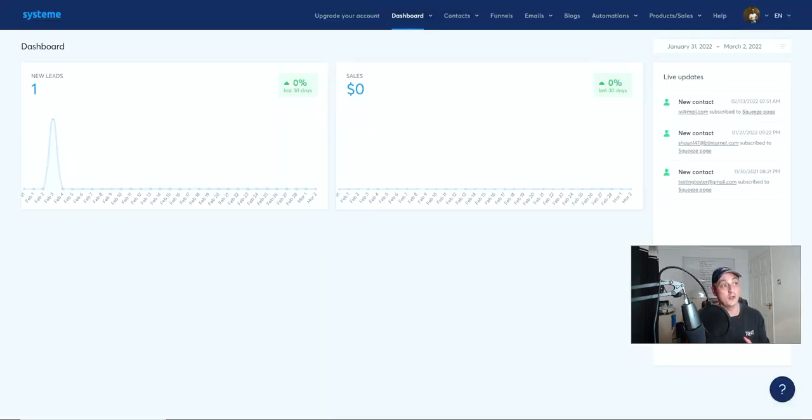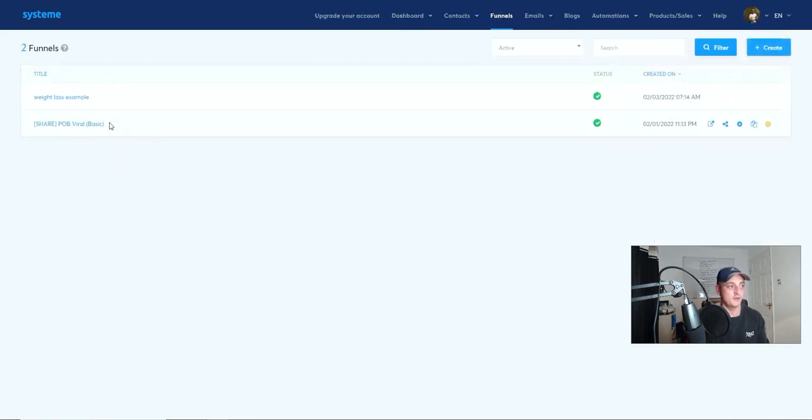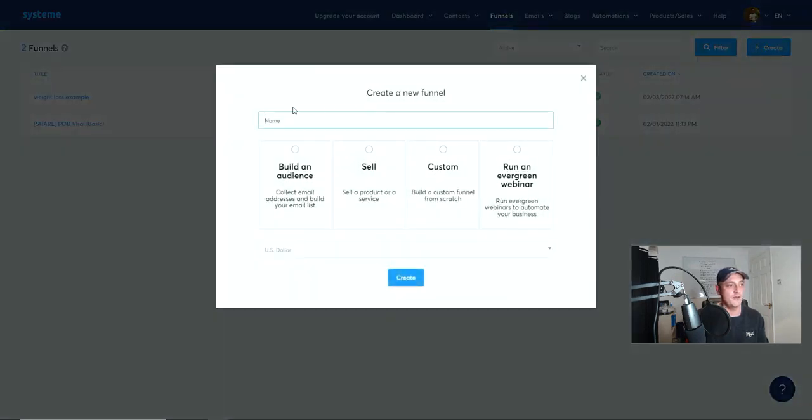Once you log into your account, this is the dashboard you're taken to, and the bit that we want to be looking at is the funnels. So you want to click on the funnels, and then we want to build our page from here. So once you've done that, you can see I've got 2 pages in here already, but I'm going to create a new one. So we just head over to create, click create, and then you're given some options.